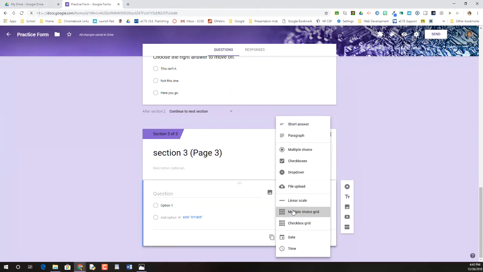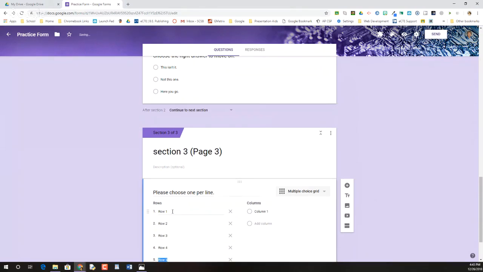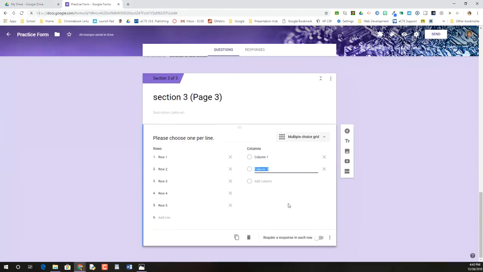So a multiple choice grid, please choose one per line. So row 1, and I'm just going to enter these down. 5 rows, 2 columns. Okay, I can require somebody to answer for every row, but in this case, I'm not going to do that. I want to show you what this looks like through a preview.